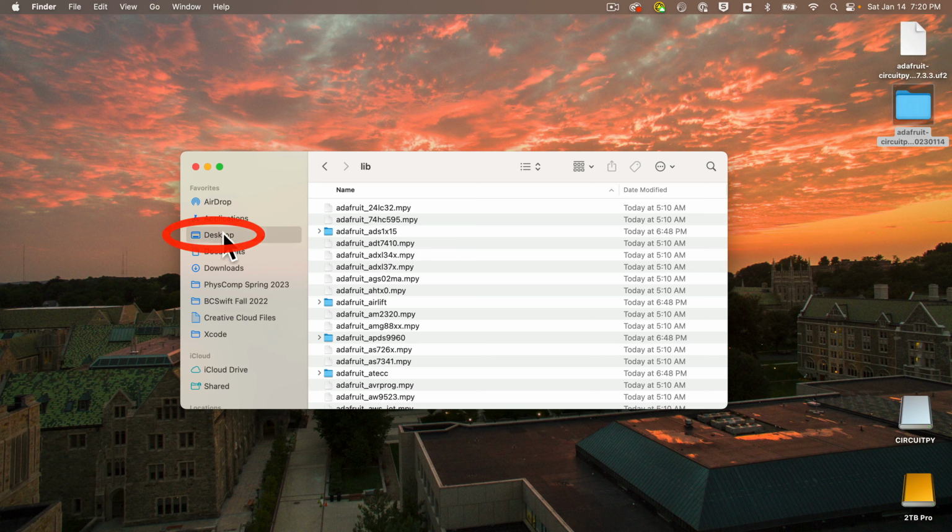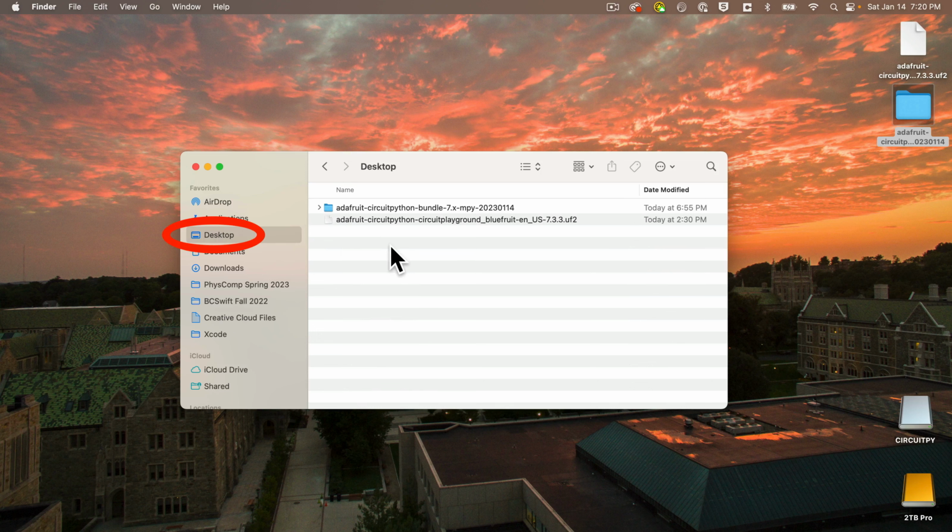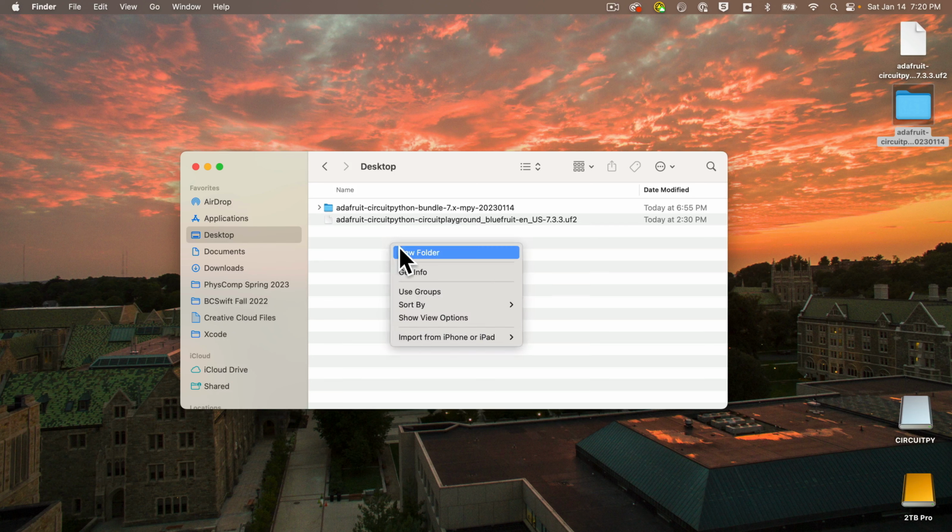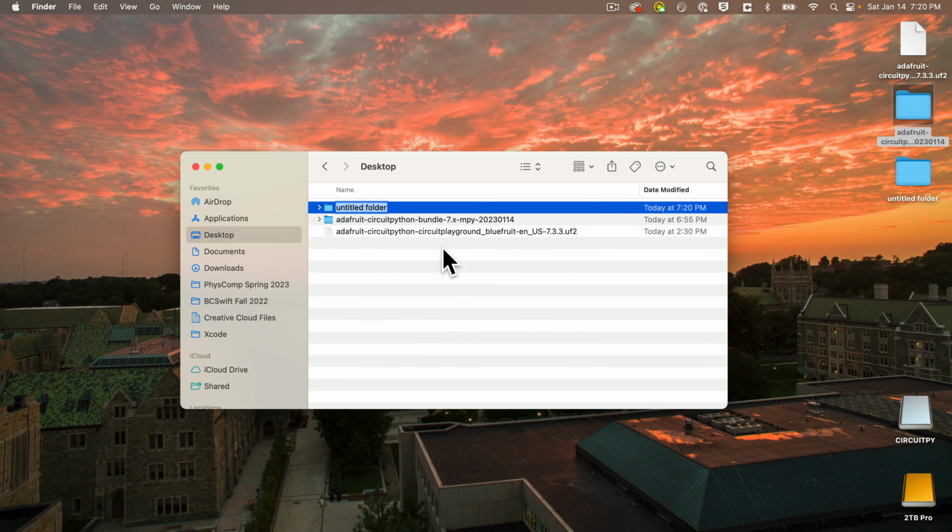So on my Mac, here I am in my desktop folder, and I'm going to create a brand new LIB folder where we'll drag over just the library files that we need. So if you have a Mac, you can right-click or two-finger click, select New Folder. I'm going to name this folder LIB. It's very important that it's lowercase LIB. Then I'll open this new folder.